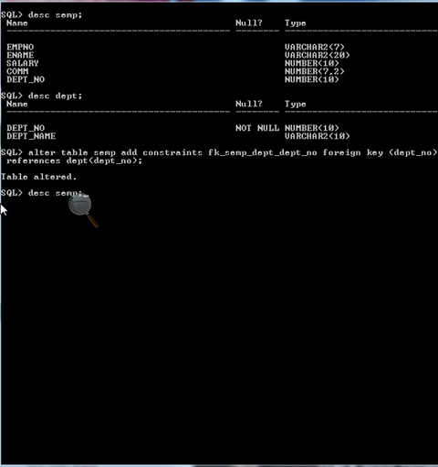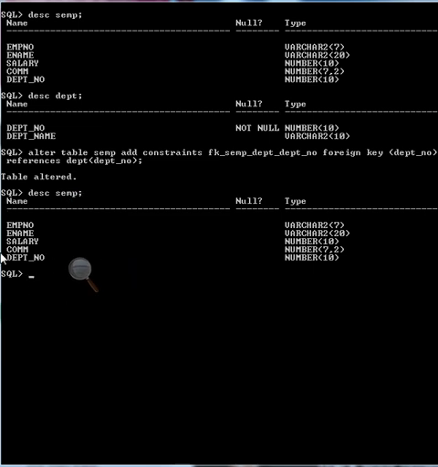Let's see, DESC SEMP. Here we cannot see any reflection, but if I want to get some detail from both of the tables, we can see the applications of foreign key constraints. Suppose I want to find the name of an employee. The name of the employee is in the SEMP table, whose department, who belongs to a particular department.